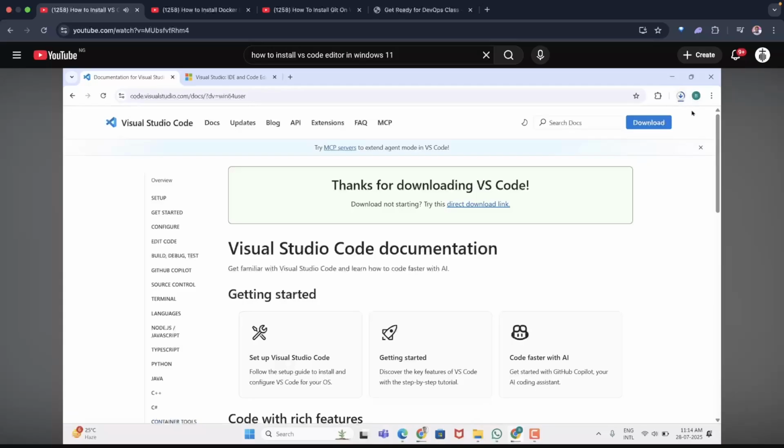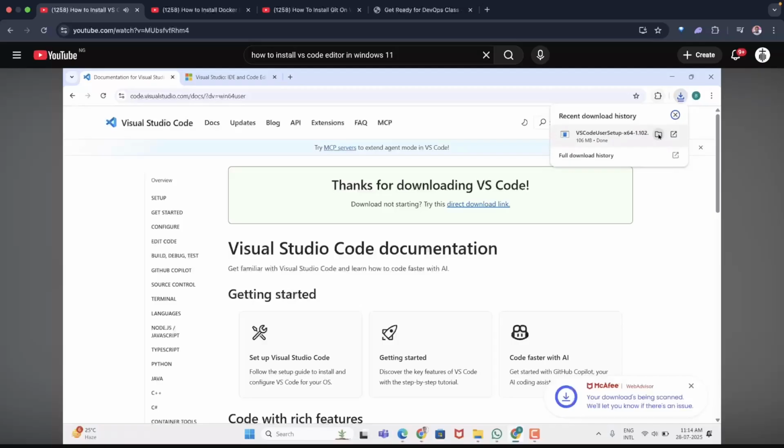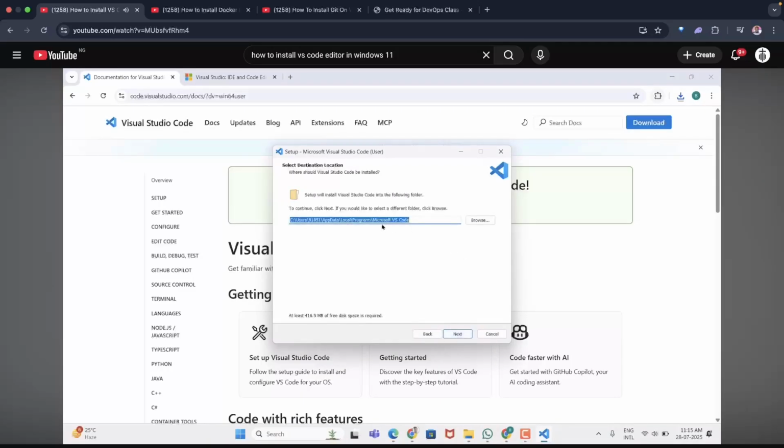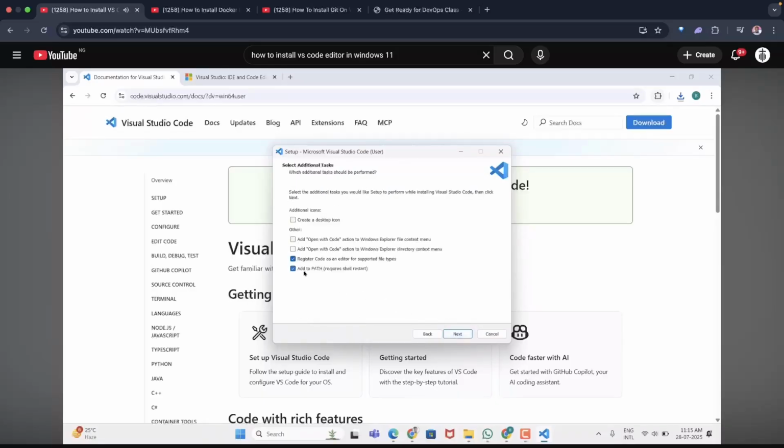The download has started. It may take a couple of minutes, so let's wait. Now the download is completed. Right click and open. The installation setup is open. Click I accept the agreement, then click next, and again click next. This option will create a start menu folder. Click next. Here these two options are required. These two options must be checked, and I advise you to check these two options also.